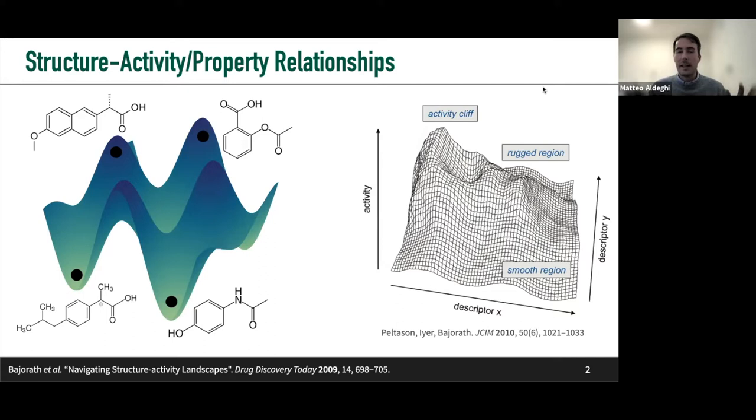This has been used quite a lot in cheminformatics to analyze, qualitatively or semi-quantitatively, how easy it is to model a property and how predictably the property changes with changes in structure. For a chemist, it might be more intuitive that if you make a small change, you should expect a small change in property, but this is not always the case.